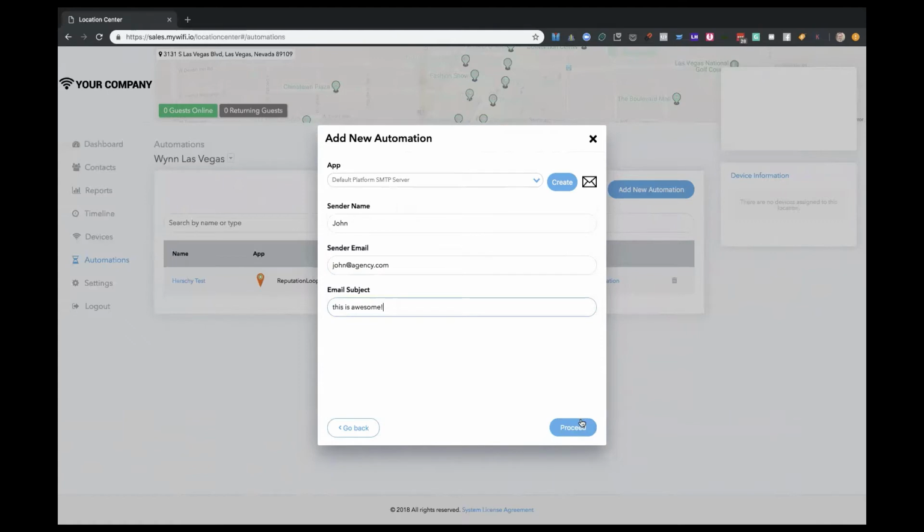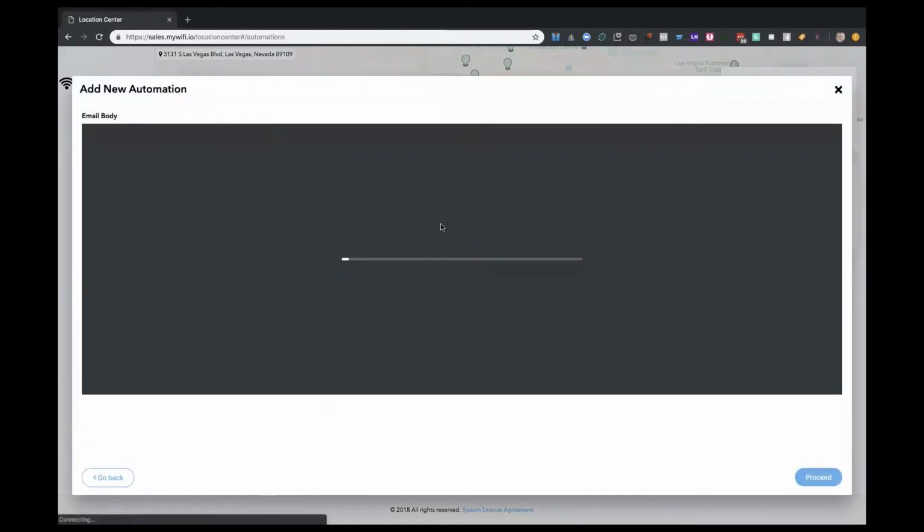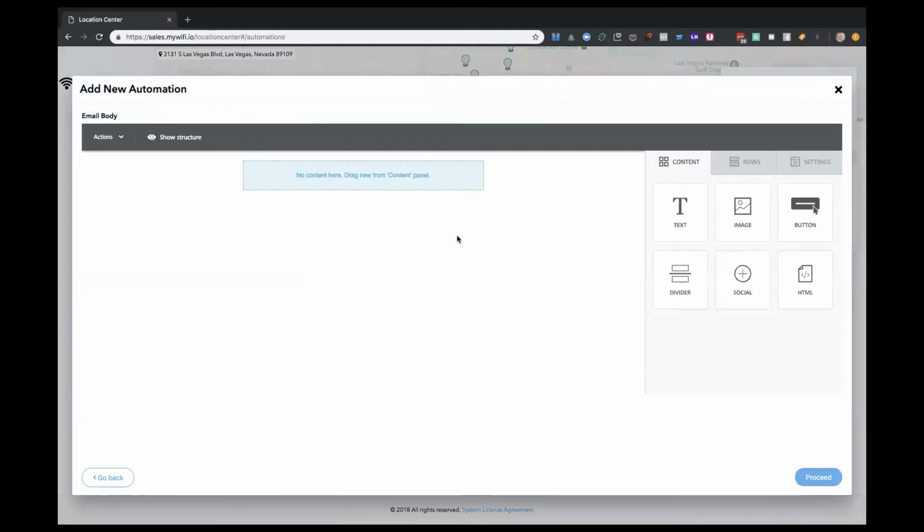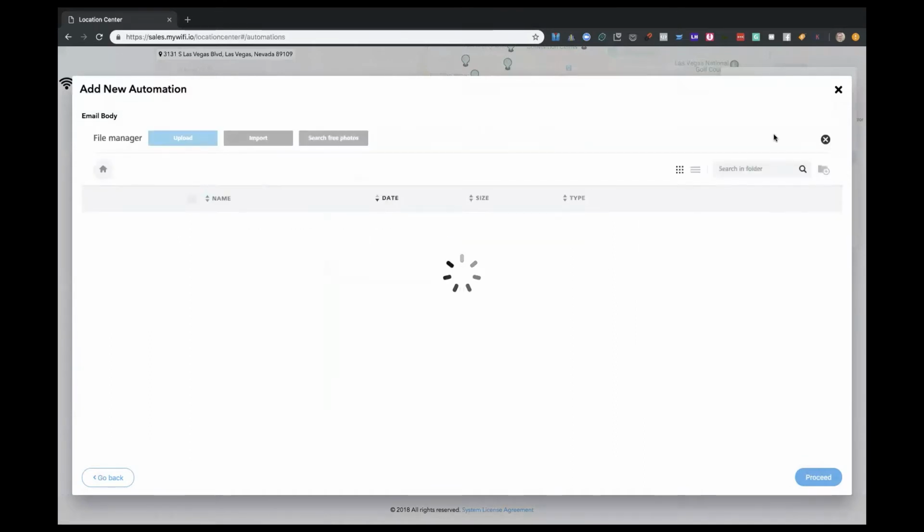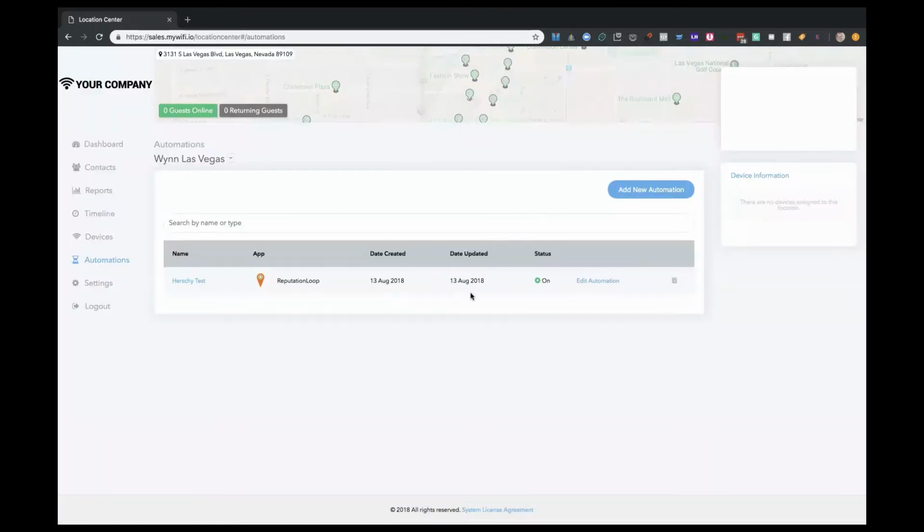Whatever you want that to be, you proceed. You can create your email over here and go ahead and design it with our WYSIWYG editor. We're coming out with templates for this soon as well, but this is really easy to use. You just drag whatever elements you want. You add whatever elements you want right in here. Okay, when you're done with that, you can continue.